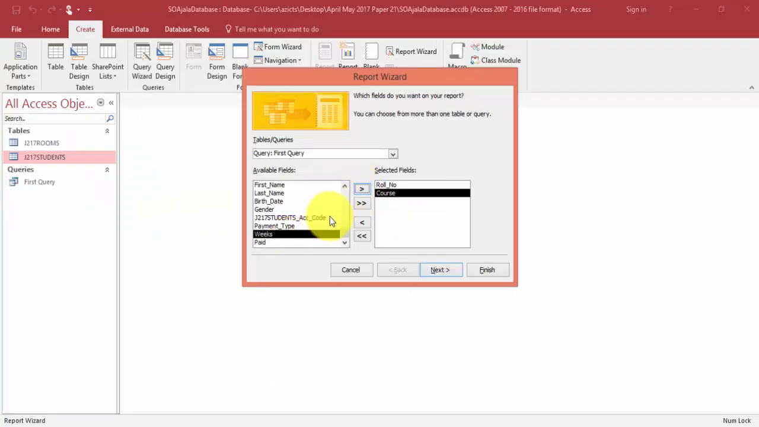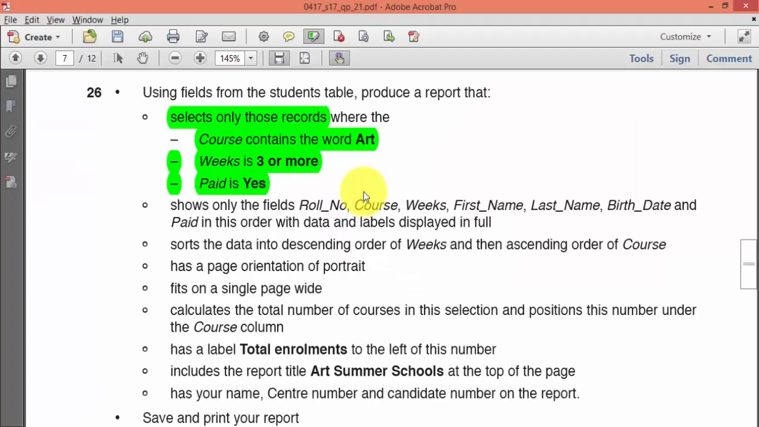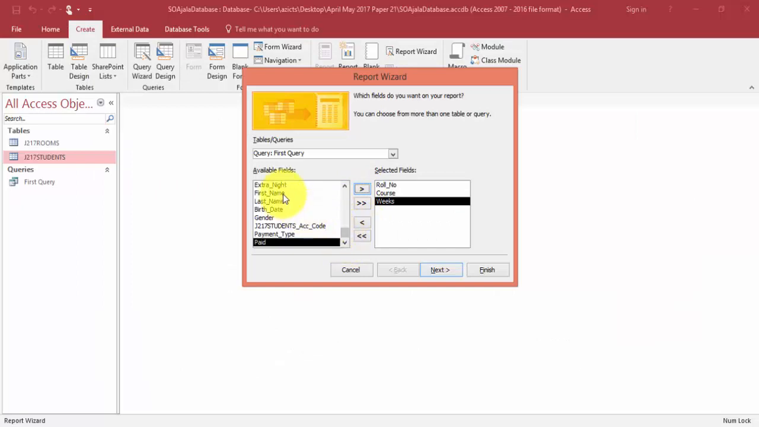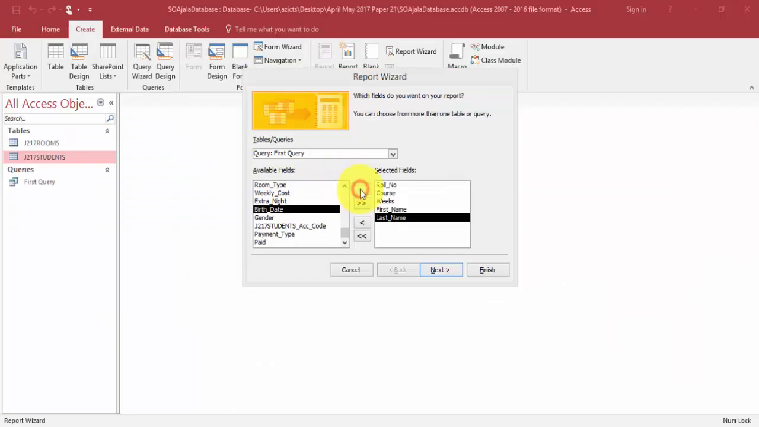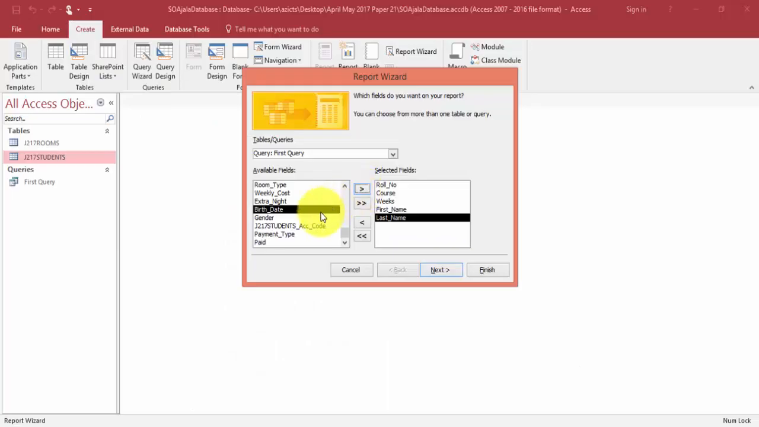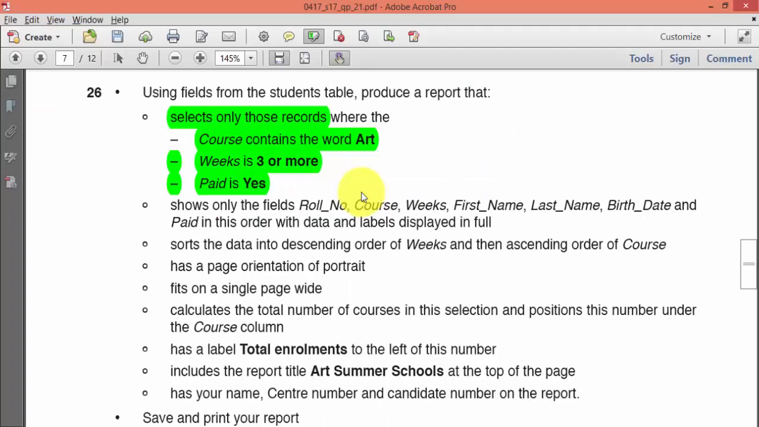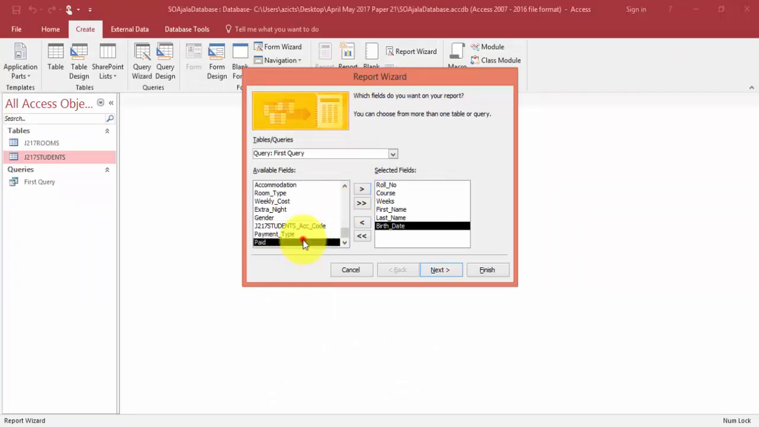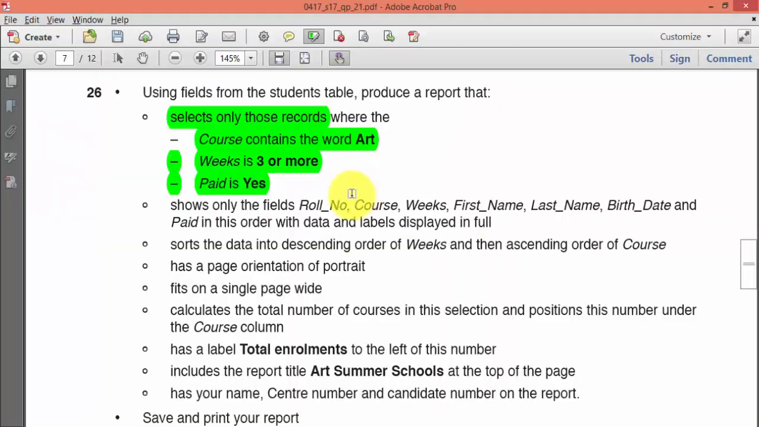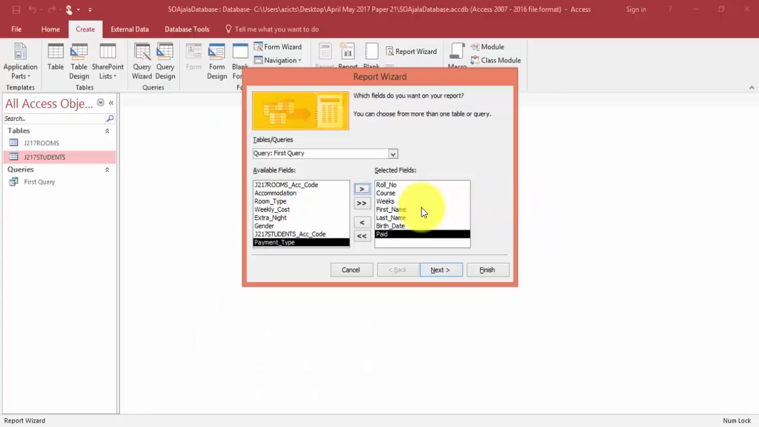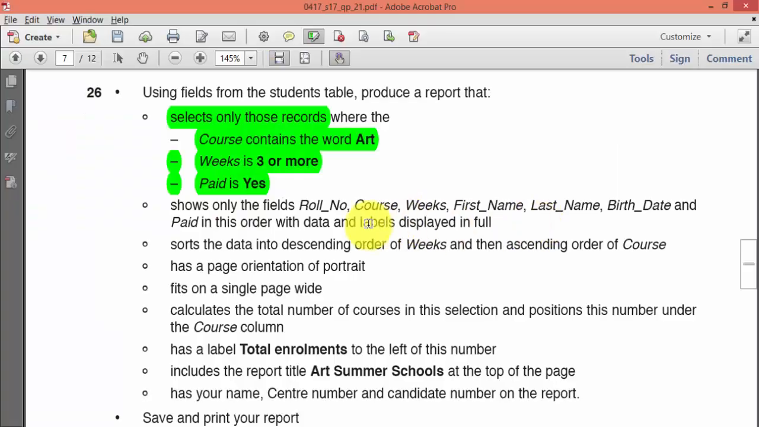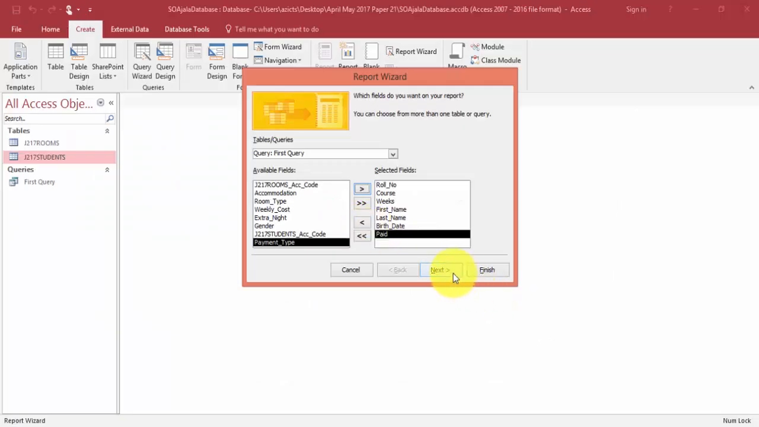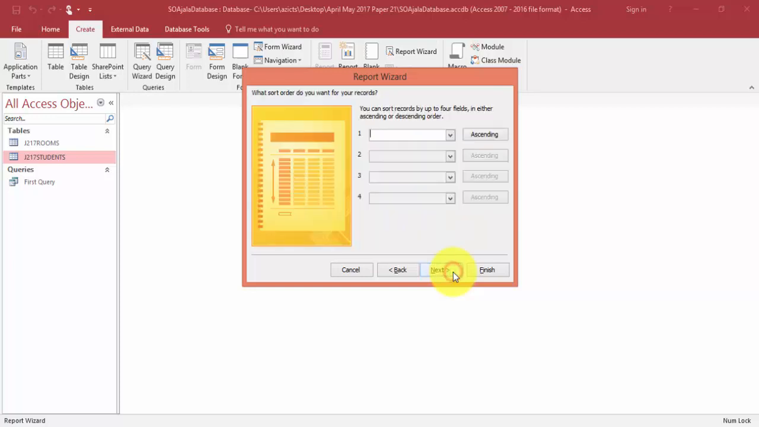Course, weeks, first name, last name, birth date, and paid. Let's look at it again. Row number, course, weeks, first name, last name, birth date, and paid, in this order. Okay, so that is done.